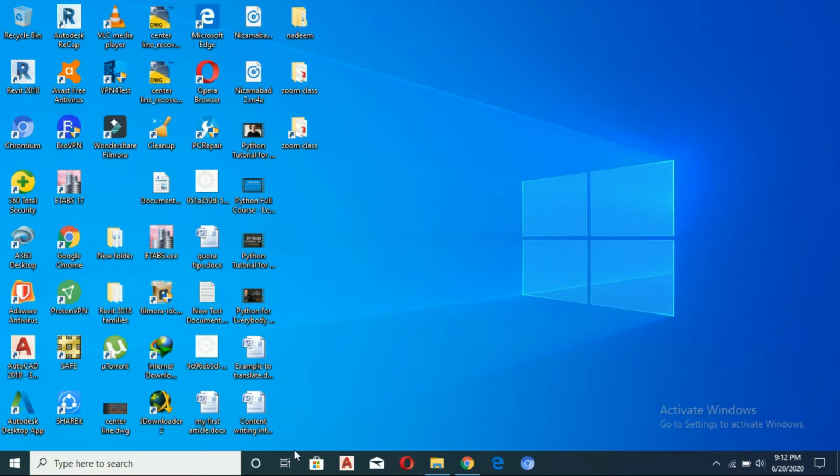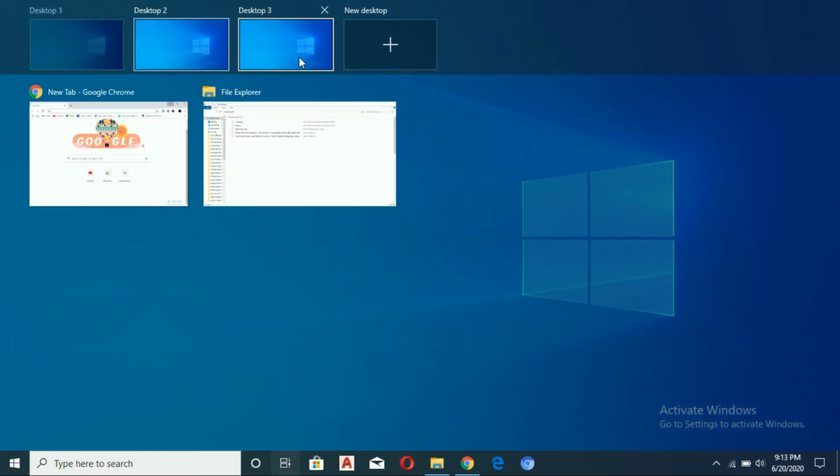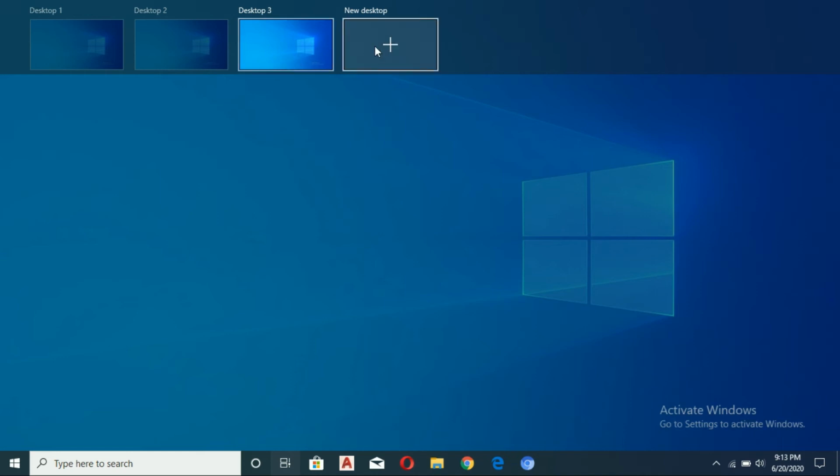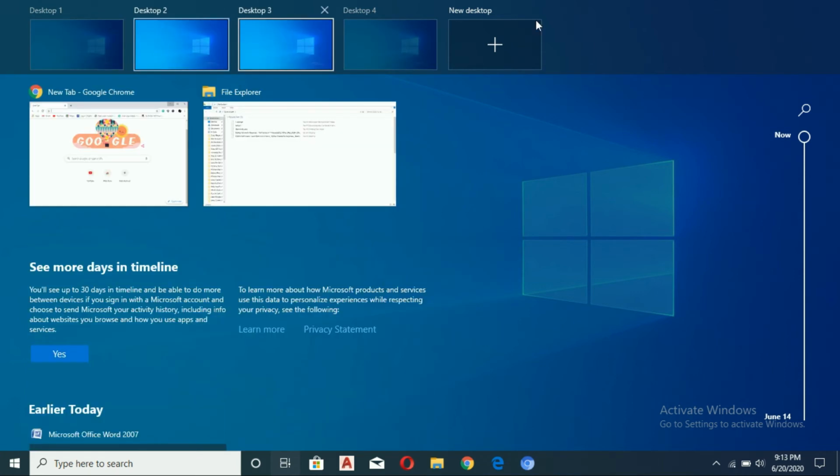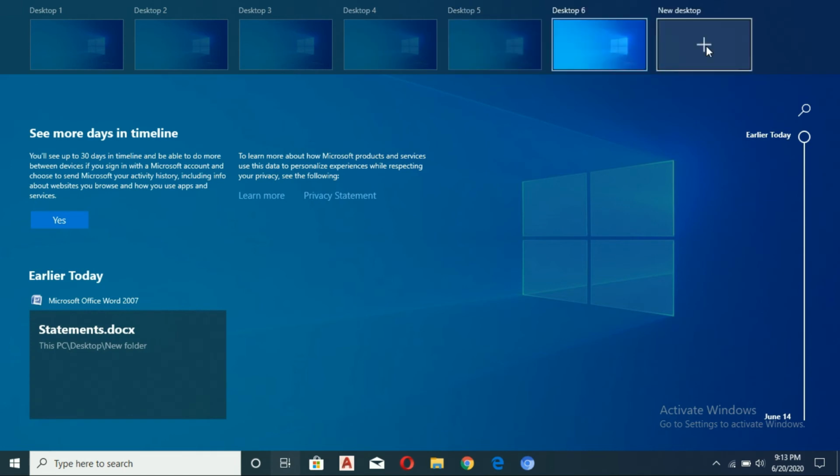Okay, if you want to select more than one window and you want to do more works, you can just select Desktop 3 and just do some other works. Okay, like this you can select as many desktops as you want.